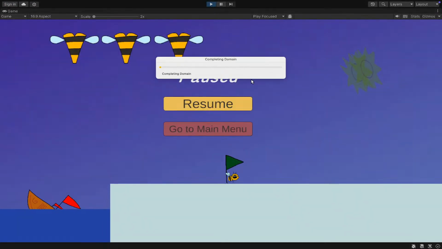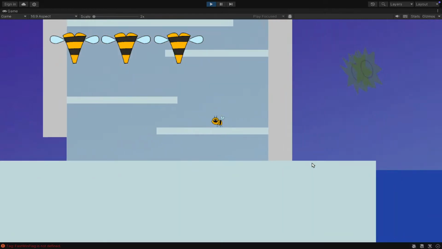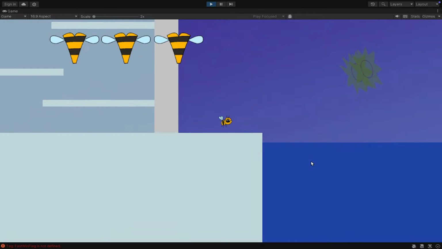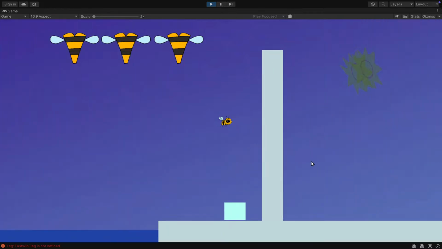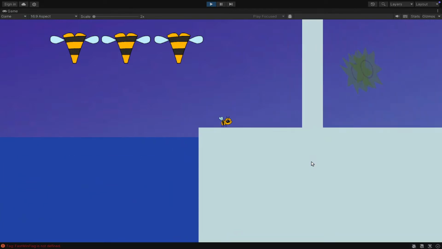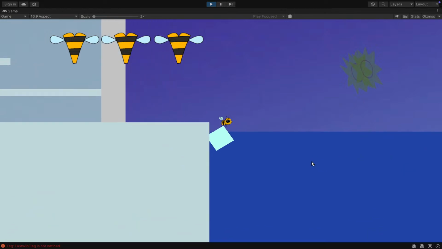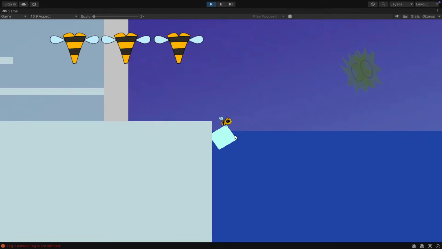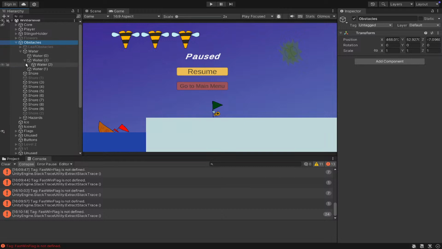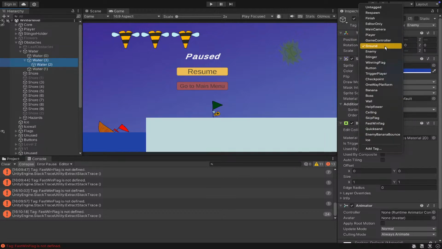Now, bro! Bro! What? Okay, let me check the water to see if it has... Oh no, it has the tag of ground. Should have enemy.